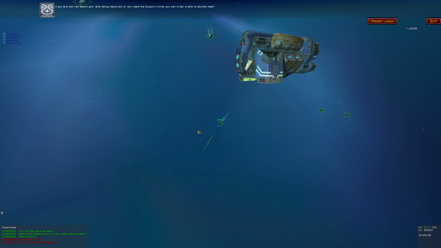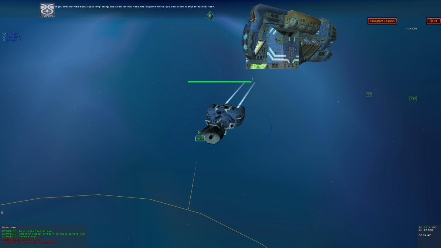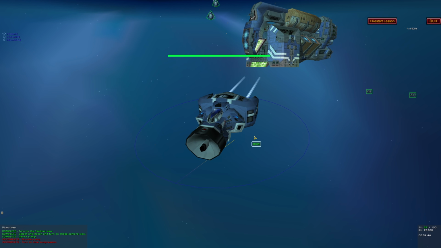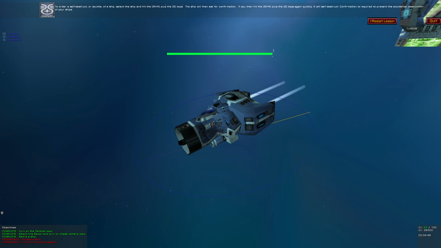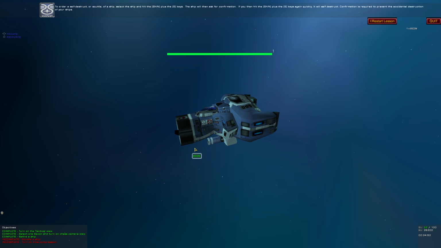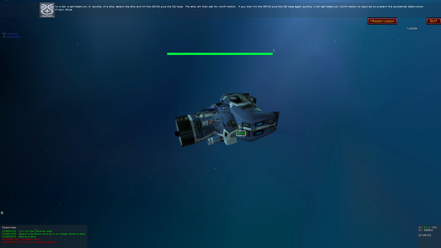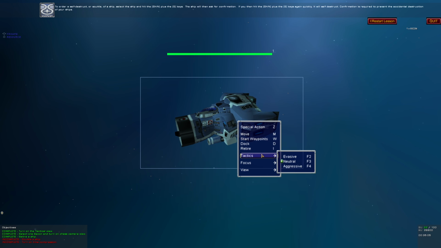If you are worried about your ship being captured, or you need the support units, you can order a ship to scuttle itself. To order a self-destruct or scuttle of a ship, select the ship and hit the Shift plus the S keys. The ship will then ask for confirmation. If you then hit the Shift plus the S keys again quickly, it will self-destruct. Confirmation is required to prevent the accidental destruction of your ships.